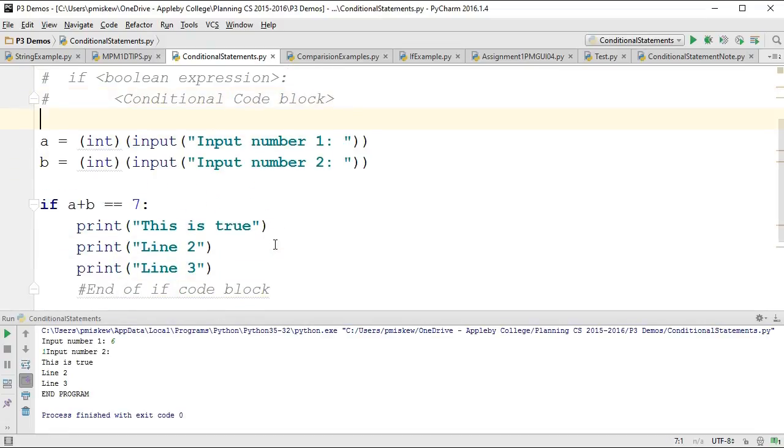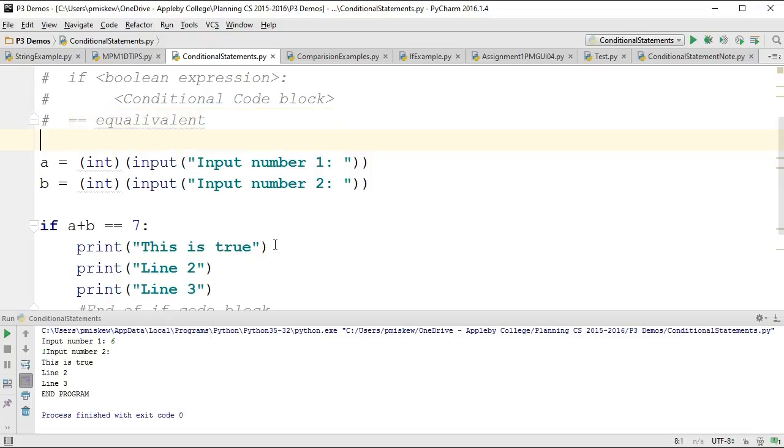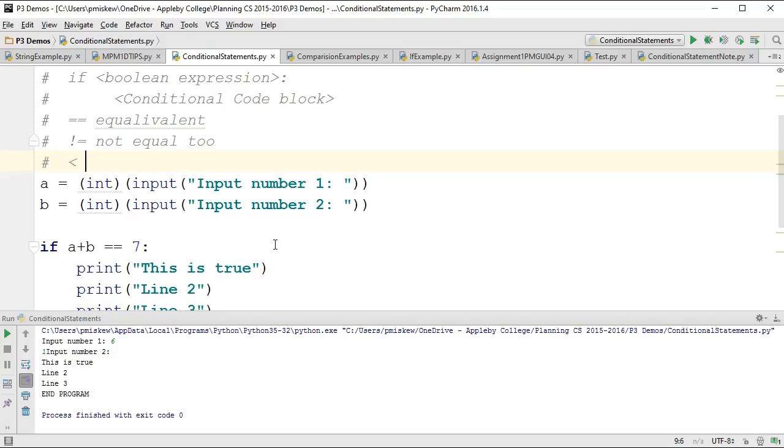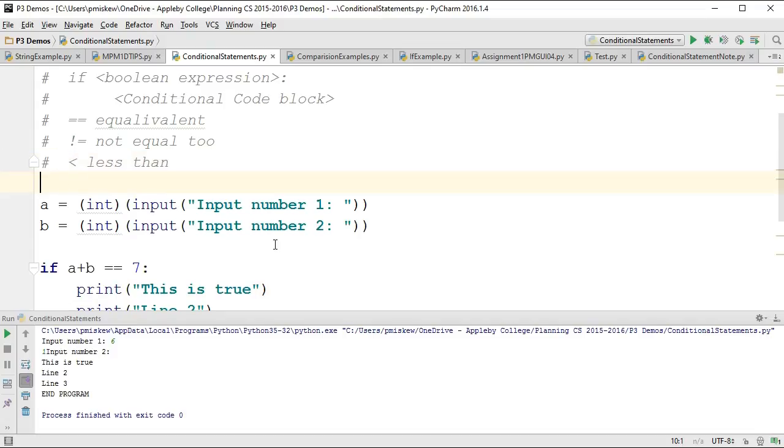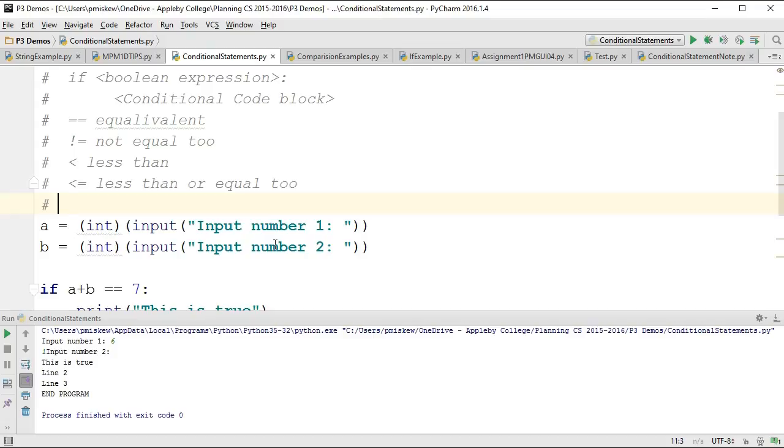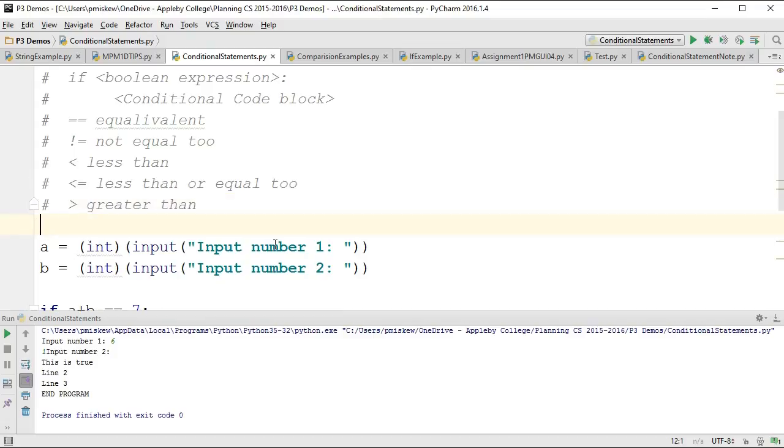Just to kind of wrap this up, there are 6 basic comparators we want. This means equivalent. This is not equal to. This is less than. This is less than or equal to. This is greater than. And this is greater than or equal to.